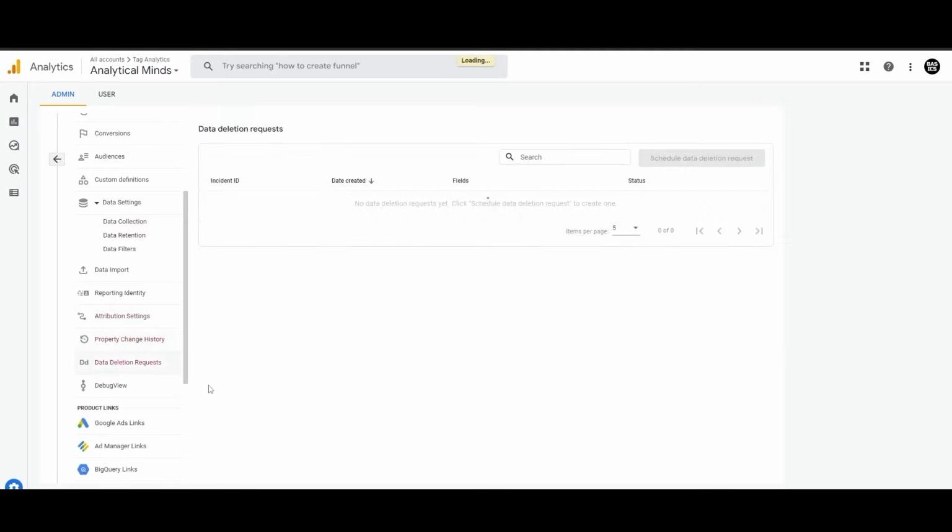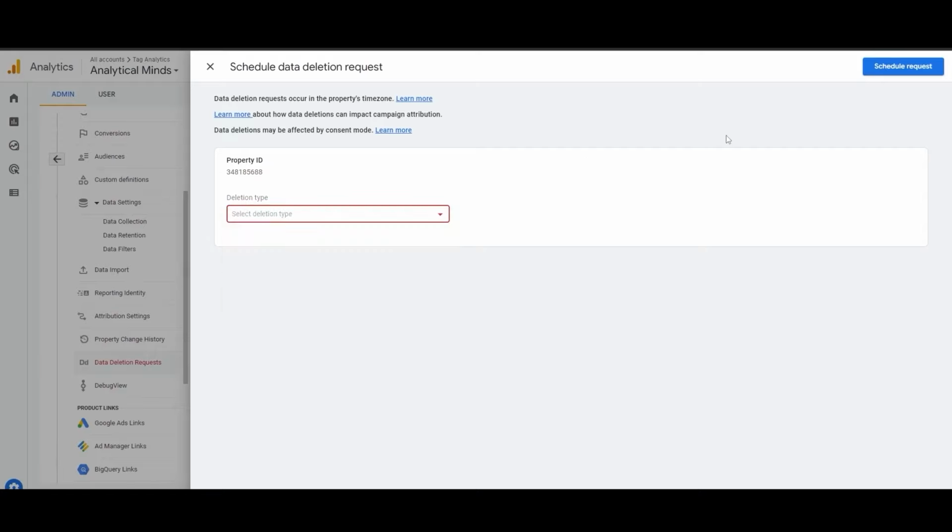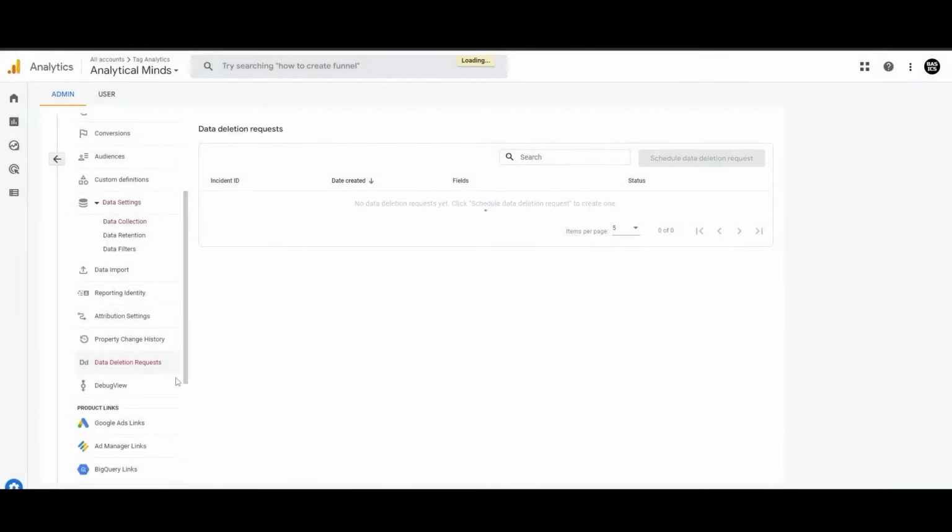And then we have data deletion request. Let's say you have a lot of details about a specific visitor and you want that detail to be deleted. You can just schedule a data deletion request. Just click here and delete all the parameters on all events or a specific user property, or you can delete selected registered parameters from here and schedule the request, and then the GA team will take that action.